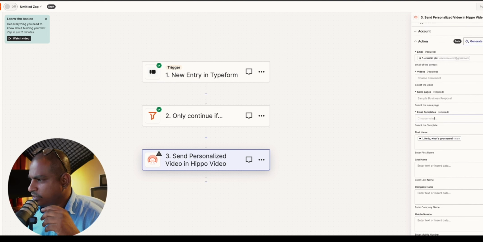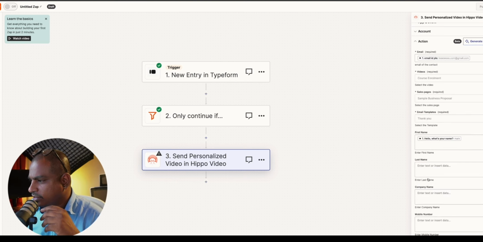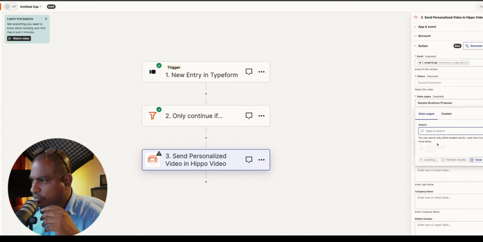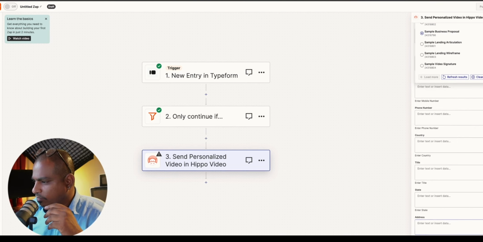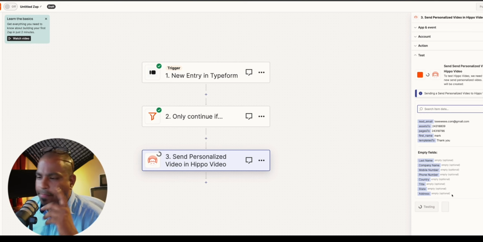Is there anything that is missed out? We missed out on the email template. So choose an email template, let's say thank you. Choosing an email template is done. Sales business proposal, you have chosen the video. I think we are done with all the required fields. I'm just going to say continue and I'm going to test this step, right?